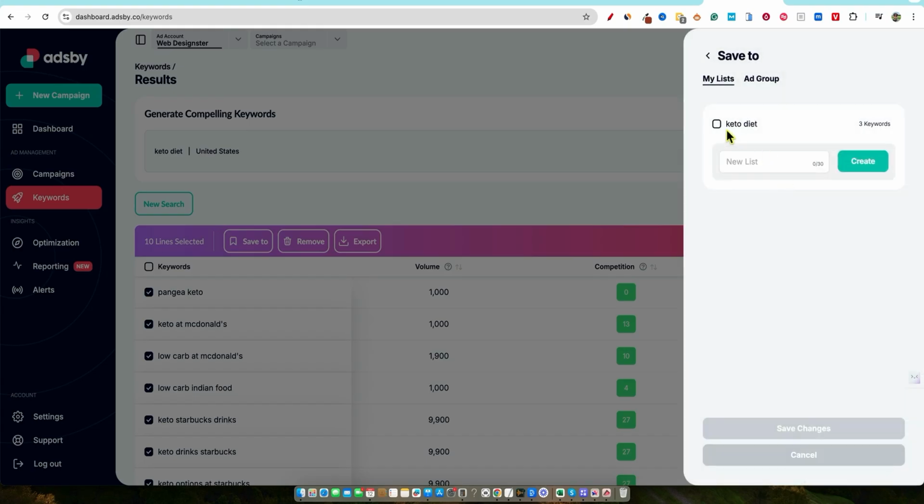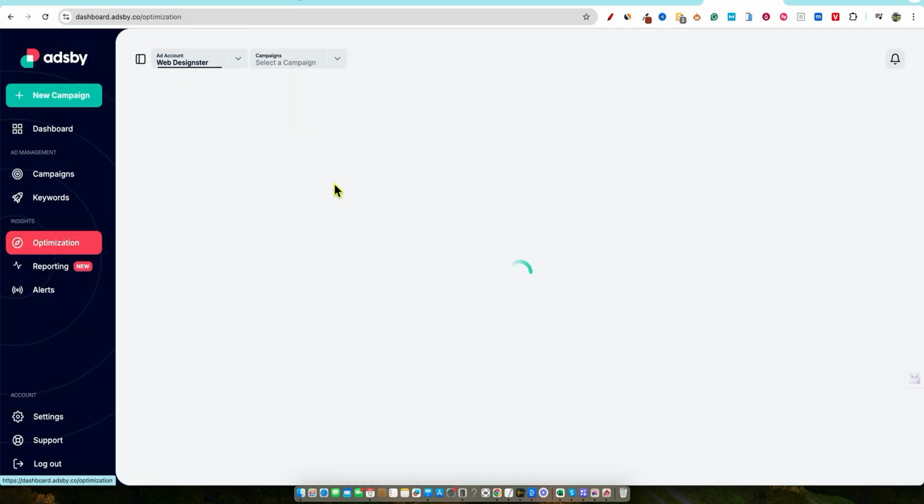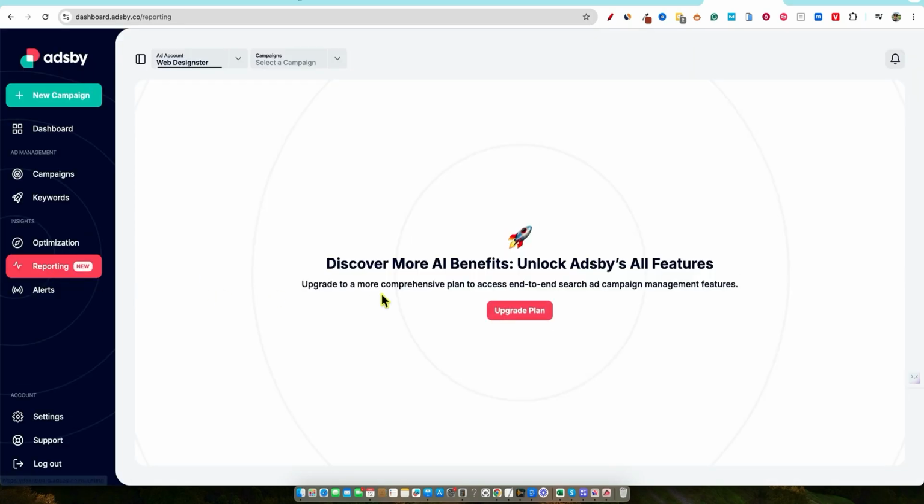We'll save this to keto diet for fun, and we will save the changes. It looks like you can add a new list from here, so that's good. Optimization is going to be optimizing current campaigns. We don't have any. There's going to be get daily optimization. Super cool. We have reporting we can click on right over here.